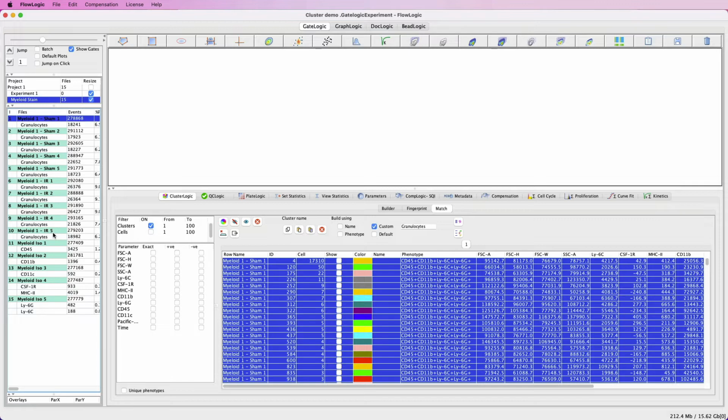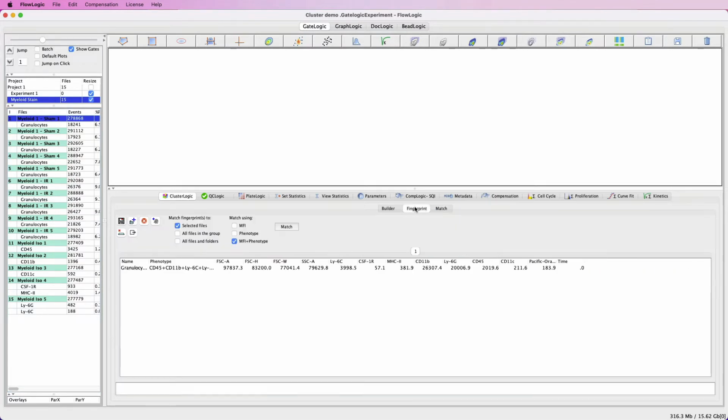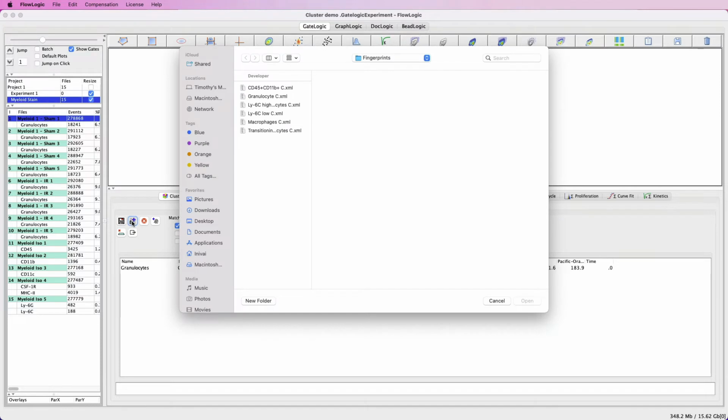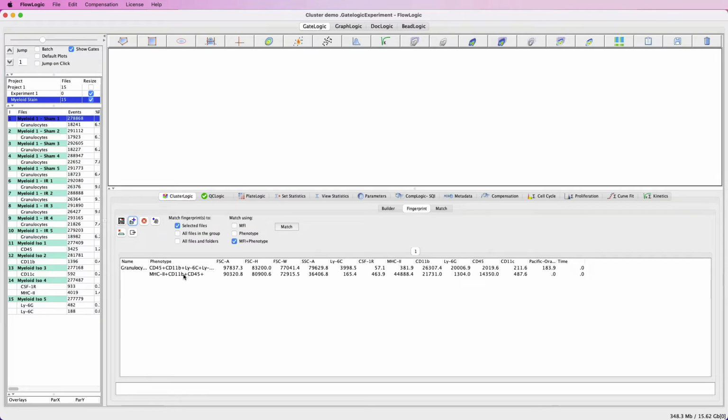If you wish to search for additional populations with different fingerprints, highlight all of the current matched populations and clear them from the list. Then return to the fingerprint panel, and here you could add additional fingerprints from existing clusters, or if you had previously saved a fingerprint, we could load it using the icons in the toolbar. So if I click this icon, then here within my fingerprints folder, I have a collection of other fingerprints. For example, I could choose this macrophage fingerprint, load it into FlowLogic, and then I could continue to search based on this particular fingerprint.